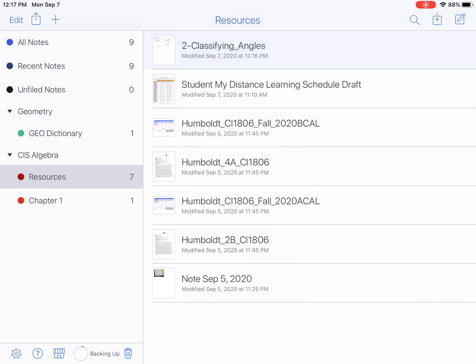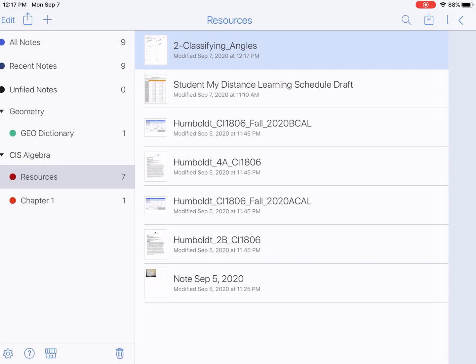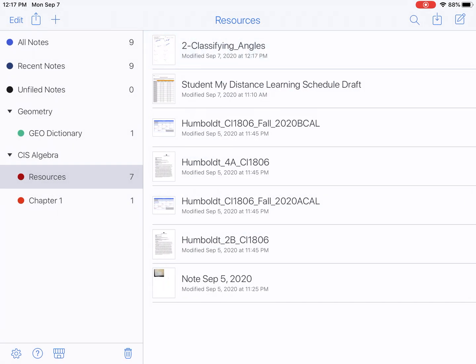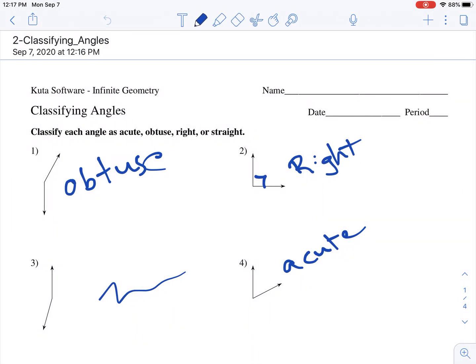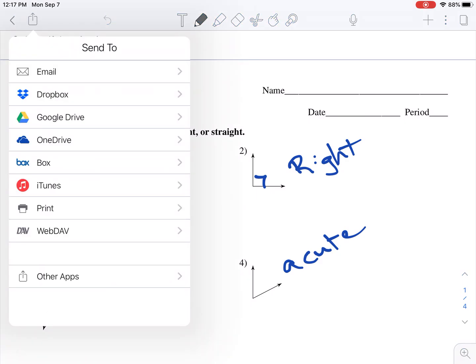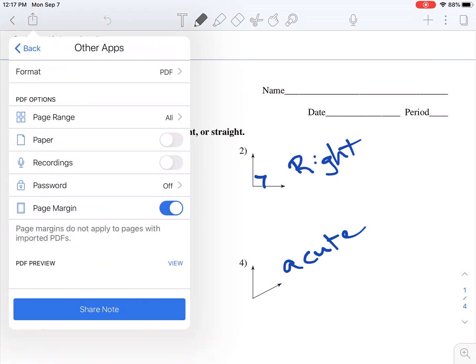Now you may work on it a couple different times, so it doesn't have to be turned in right that minute. But if I click on Classifying Angles and open it up, in the top left is the arrow out for your Notability. So I'm going to click on that. Notice that Schoology is not listed in the choices, but at the very bottom it says Other Apps, and I can click on Other Apps, and then there are some choices here about format.